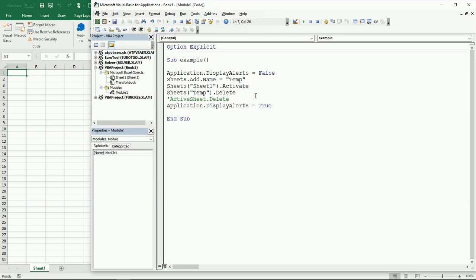And well, if you do a step by step, you can see there is a temporary worksheet. Then I'm gonna activate the sheet one. Then I'm going to delete temporary worksheet. I don't get any kind of alerts from Excel. And then here I'm just going to re-enable the alerts and finish the subroutine. So, well, again, pretty simple.